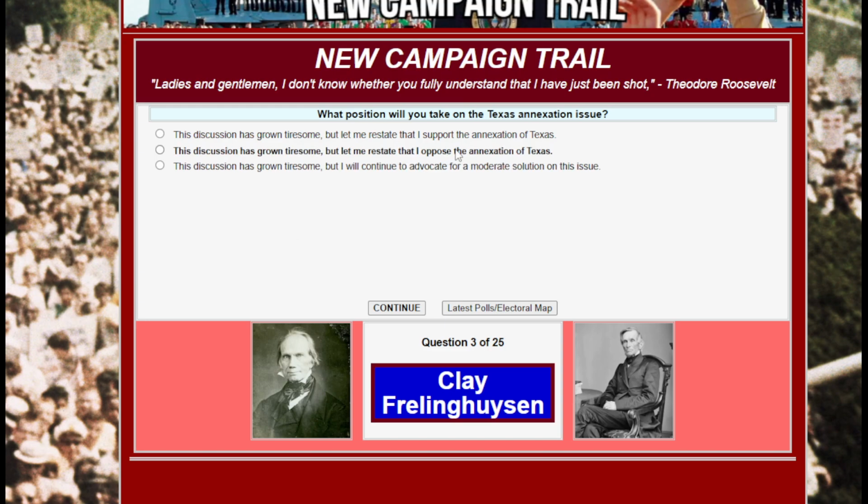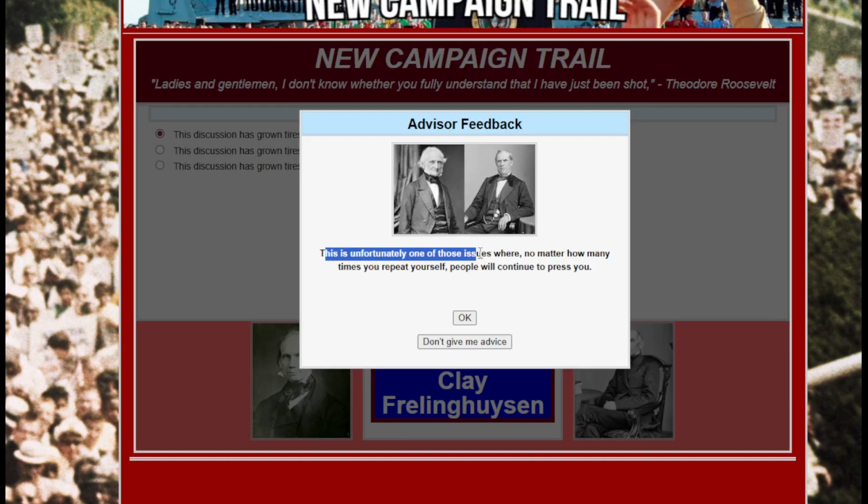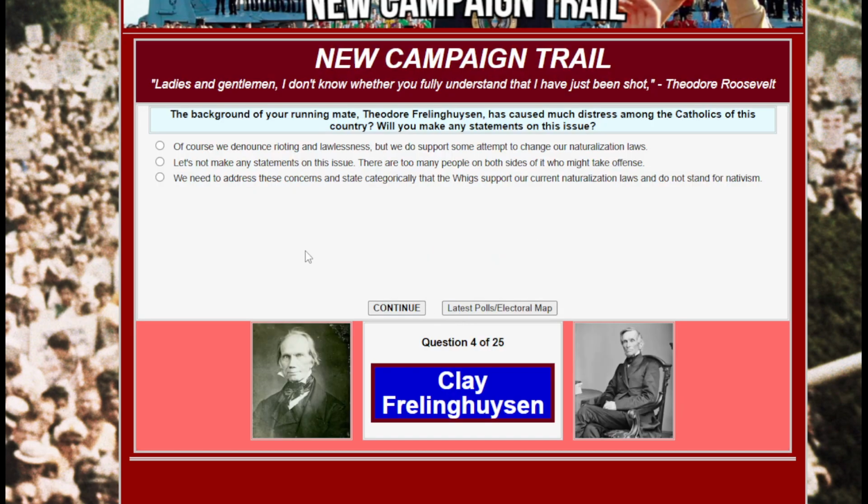What position will we take on annexation? We're going to support it. So this is kind of ahistorical. Henry Clay opposed the annexation of Texas. I'm going to be real with you. If we want to win this election, we kind of have to support it. There's no way around it. Most people want Texas annexed. So yeah, we will support the annexation of Texas. This is unfortunately one of those issues where no matter how many times you repeat yourself, people will continue to press you. Yeah, that's kind of unfortunate, but whatever.